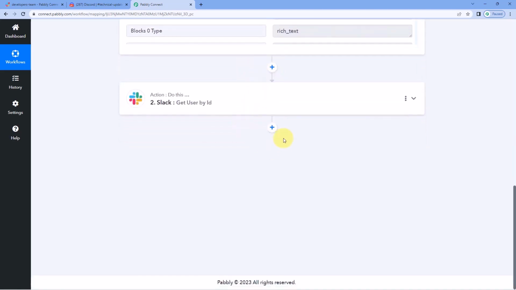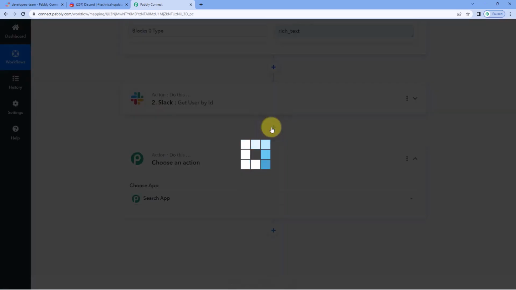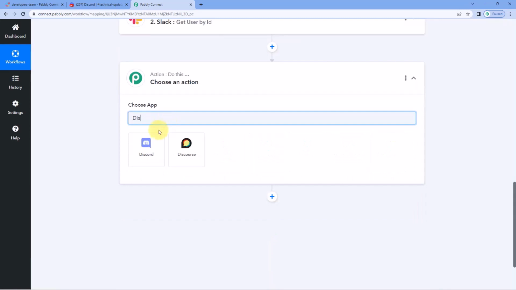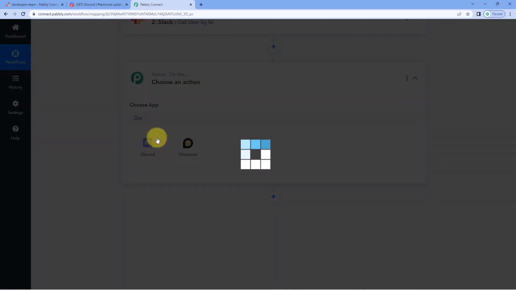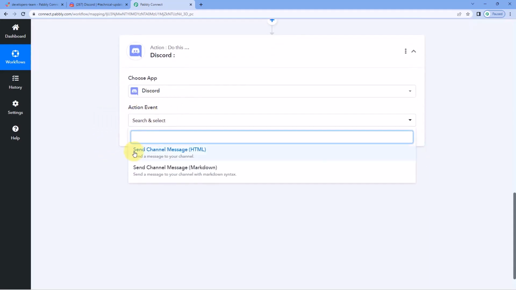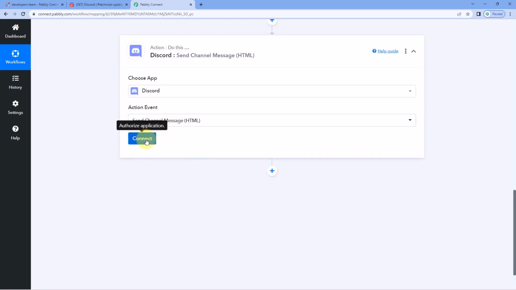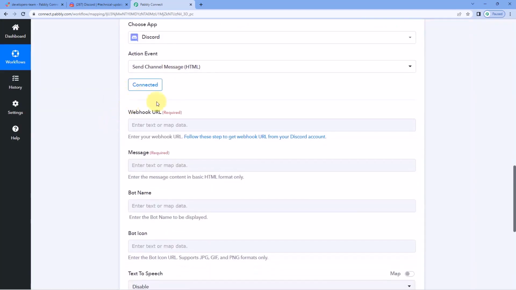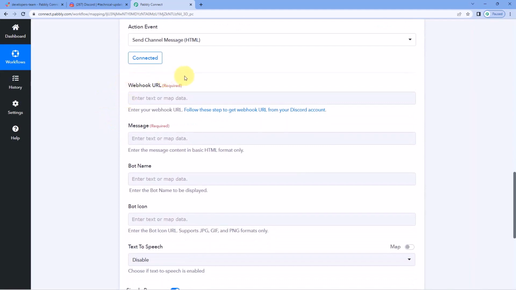To do this, just click on this add action step button over here. And then here in choose app, search for Discord. Just select Discord over here. After selecting Discord, in action event from the drop down, select the action event as send channel message HTML. Click on connect. Now here guys, after clicking on connect, the first thing it asks us is the webhook URL.